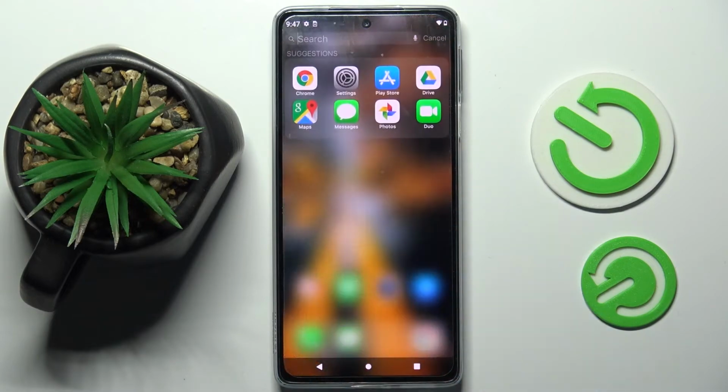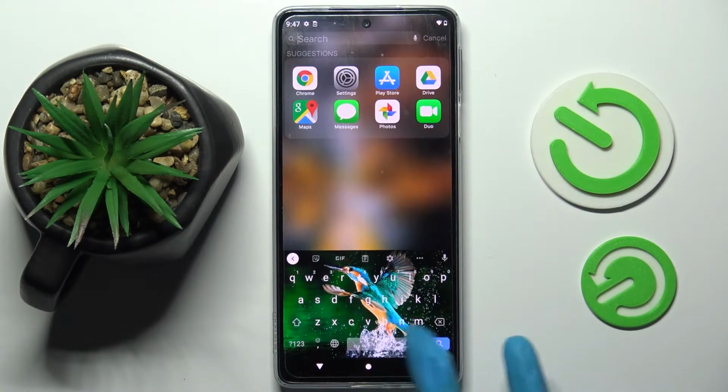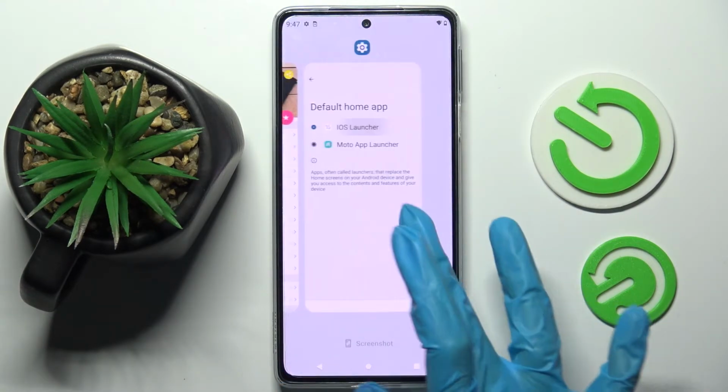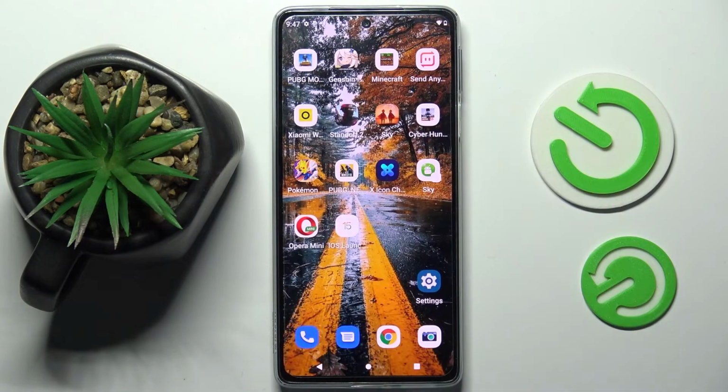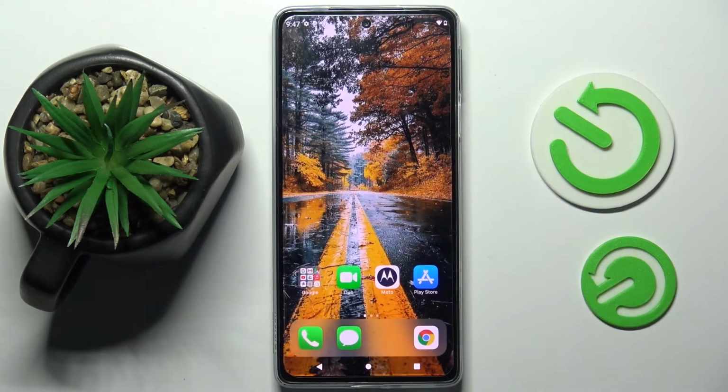If you wish to switch between them, you can do that by going into the same Default App settings over here and tapping on Moto App Launcher or iOS one.